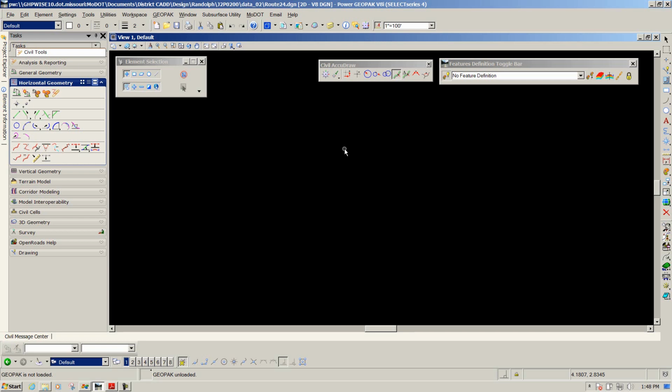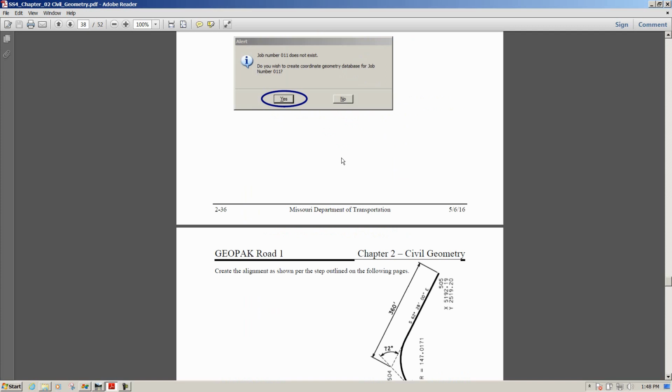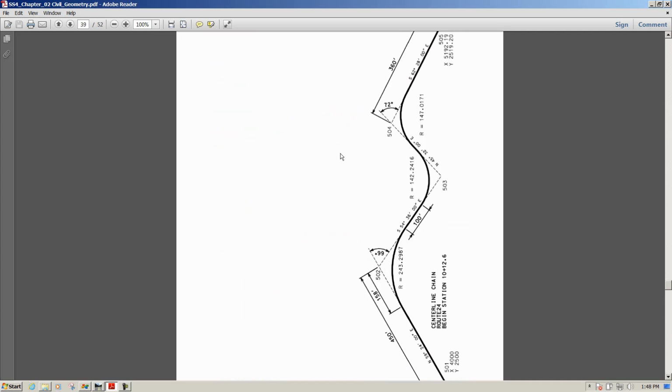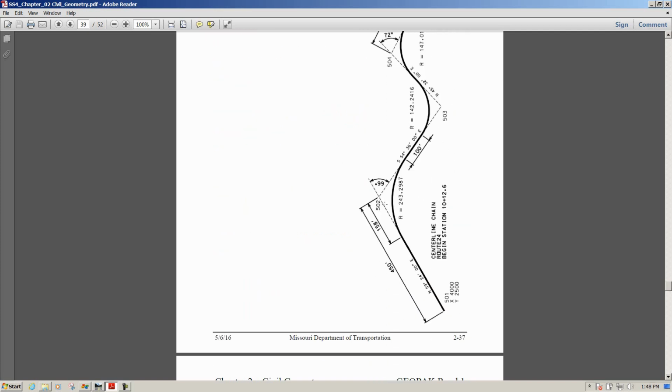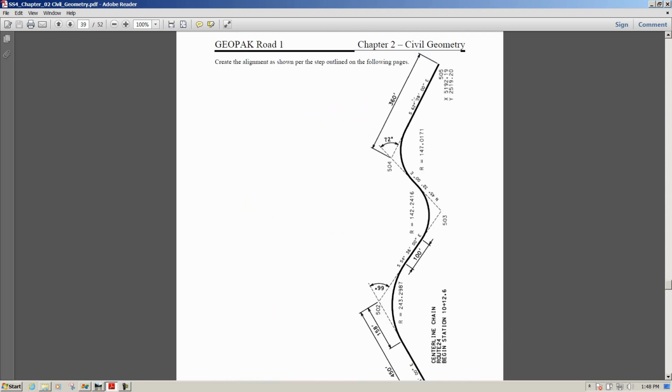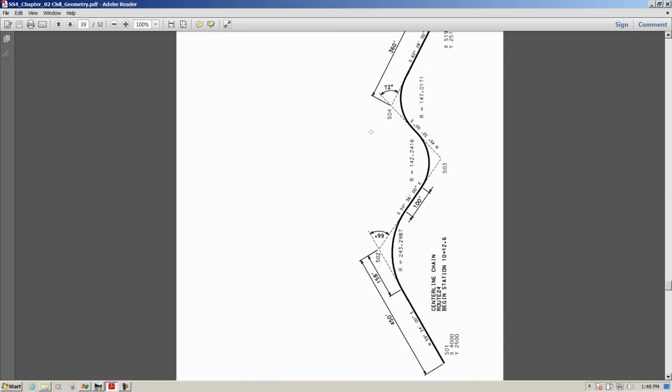Alright, now we are down at the picture in the manual here, and this is the alignment that we're going to store. In the manual, it looks like it's going south to north, but really it's rotated.